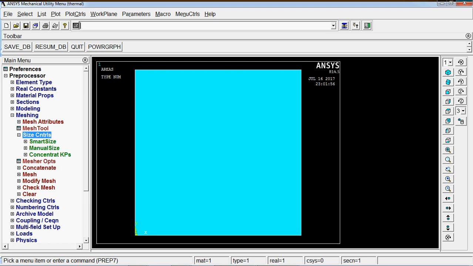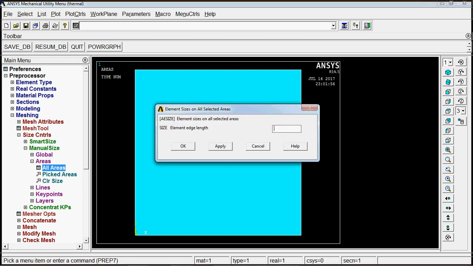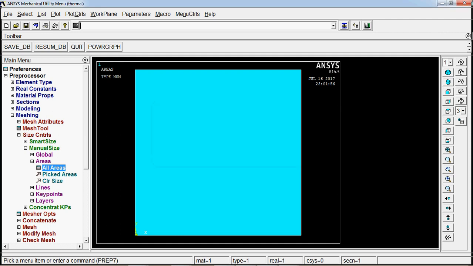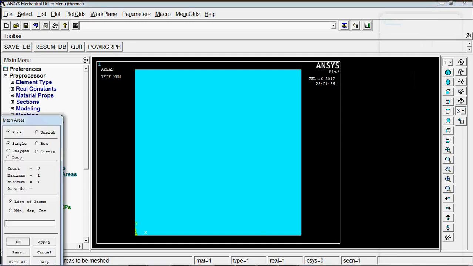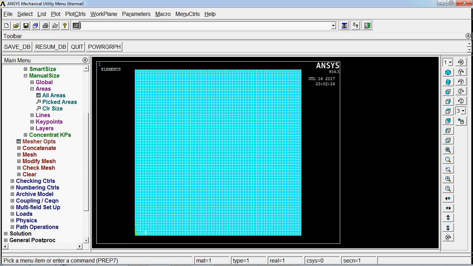Okay, then we need to click meshing. Here size control, enable size control, area, all areas. Here I am going to give around 8. Click OK. Then mesh tool, click mesh, click here, then OK. The mesh is generated.